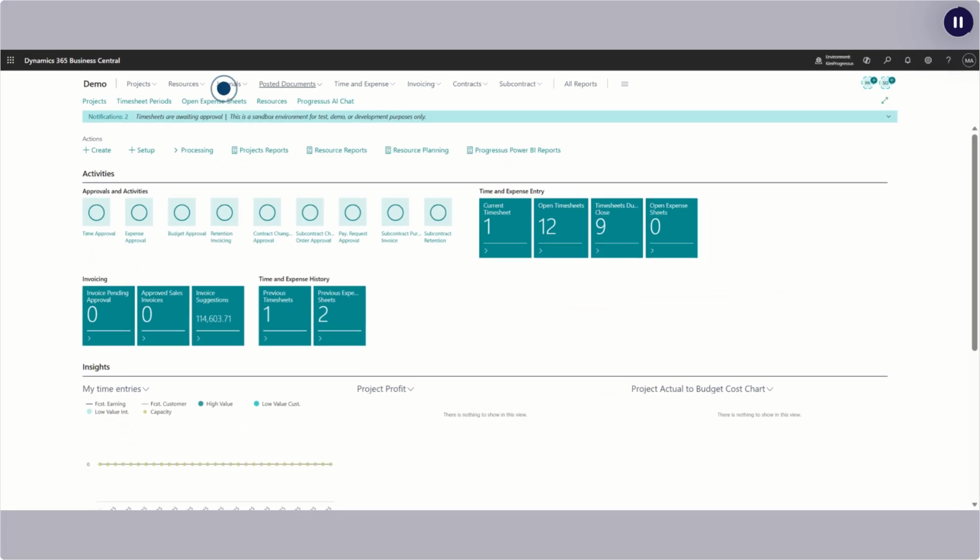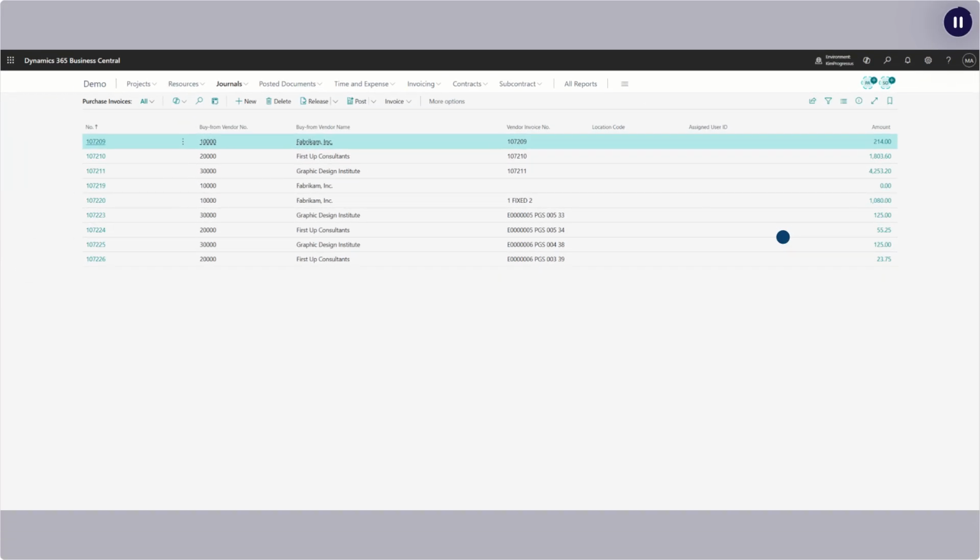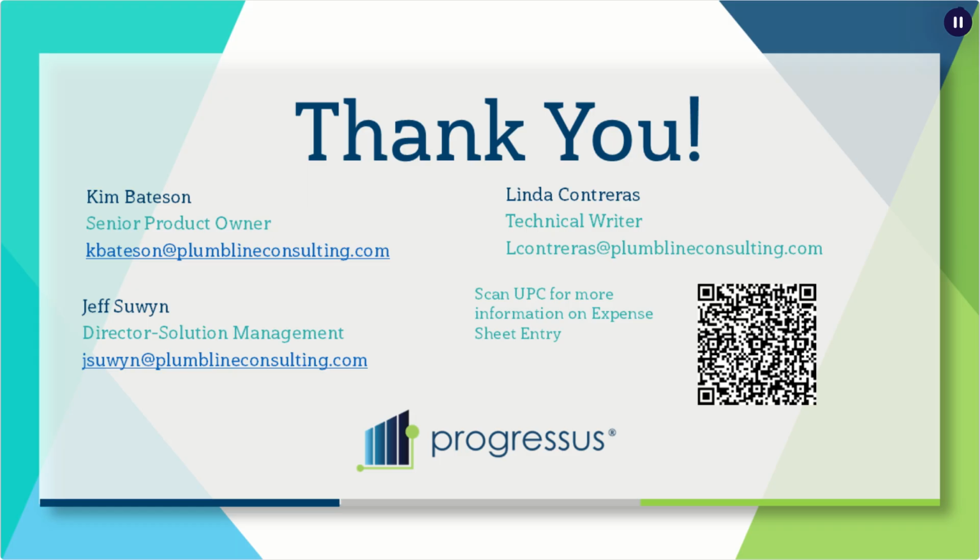Let's go to the journals to review the purchase invoices. Choose Purchase Invoices. The same data can be located using the search option. The last two lines of the purchase invoices were created from the expense sheet. The first line is for the credit card payment to the vendor, and the second line is to reimburse the employee.